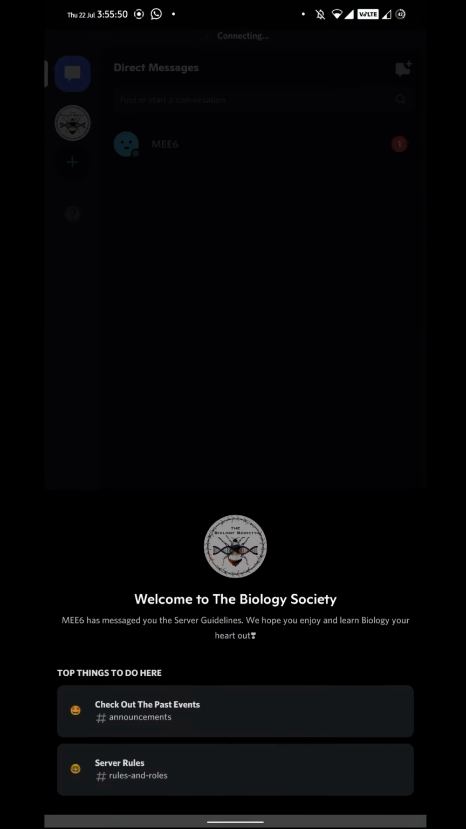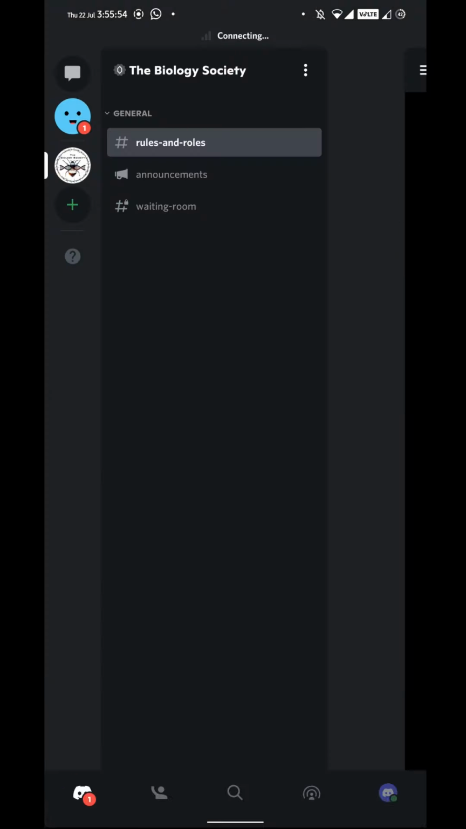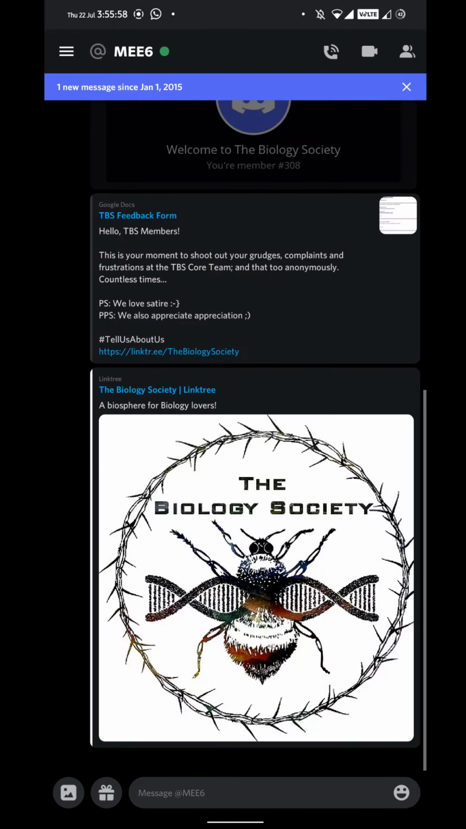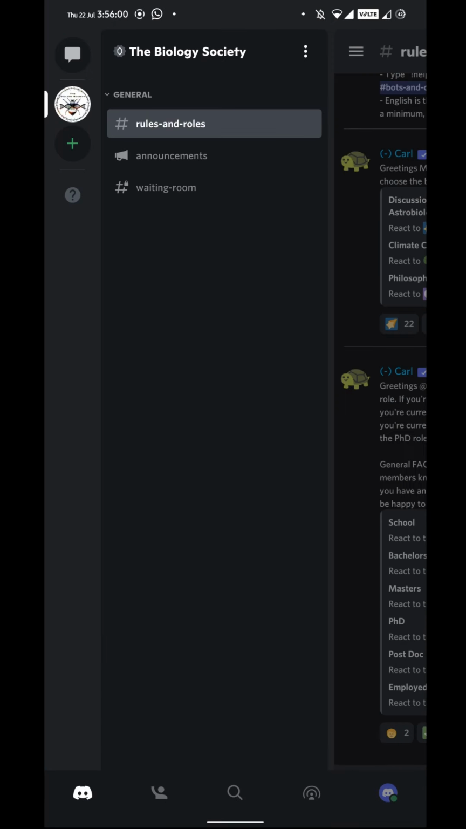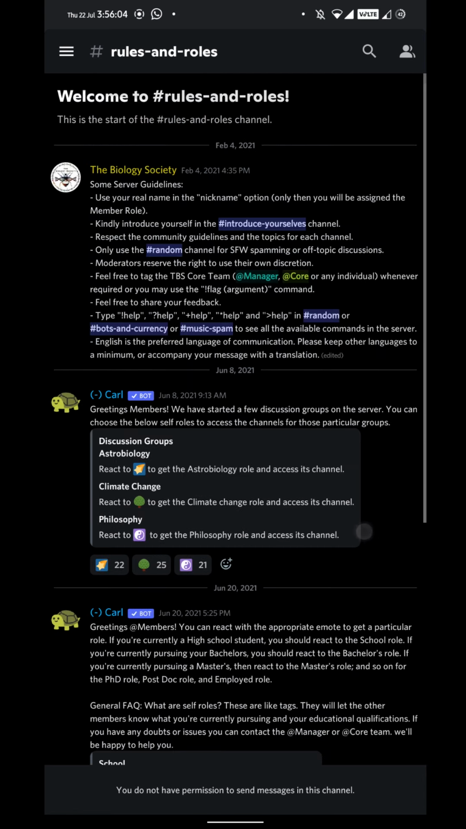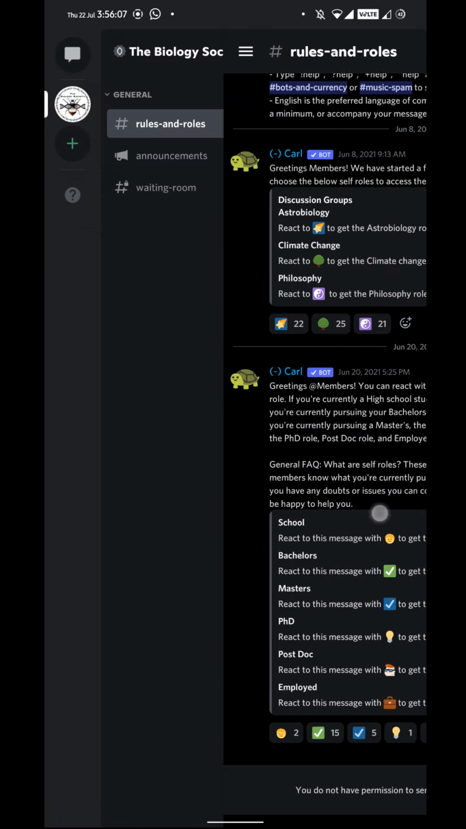And now you join the server. Now go through server rules. When you join the server, you are messaged by the Me6 bot. Go through rules and roles very carefully.